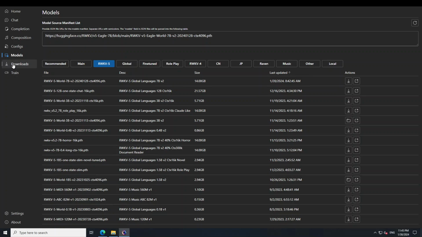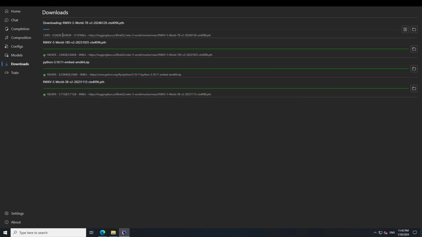In order to see the progress, just click on downloads, and you can see that it is downloading this 14 GB of model on your local system, and the file extension is pth, and it is hosted, it seems, on the Hugging Face with BlinkTL repo. So let's wait for it to finish.